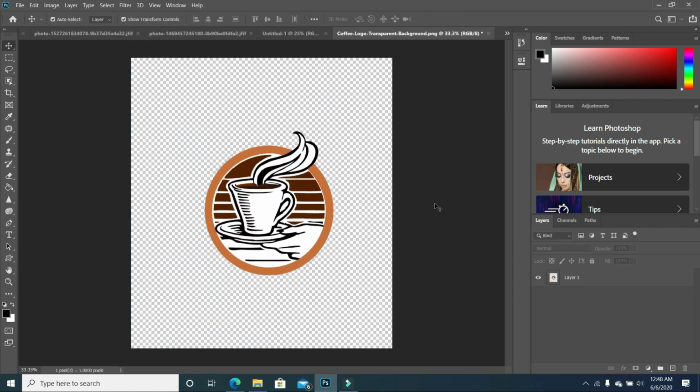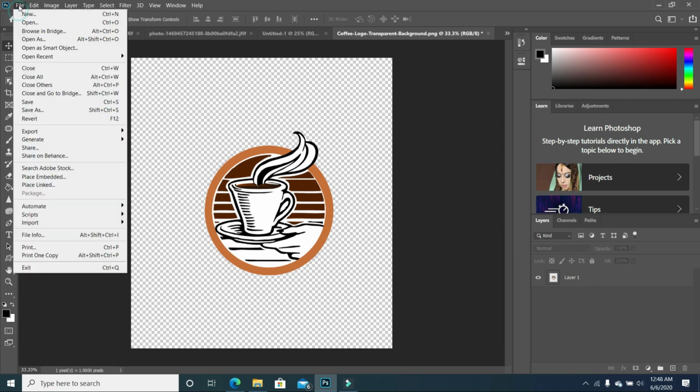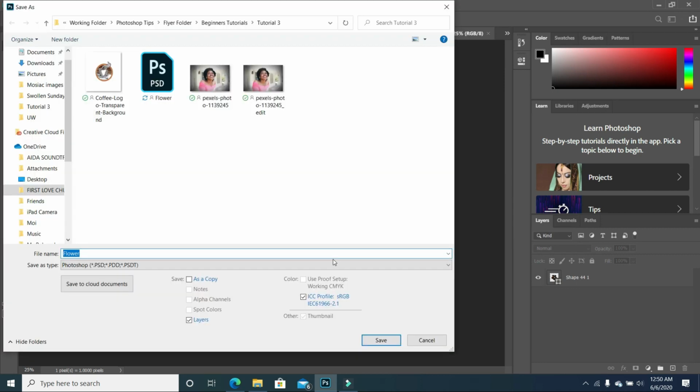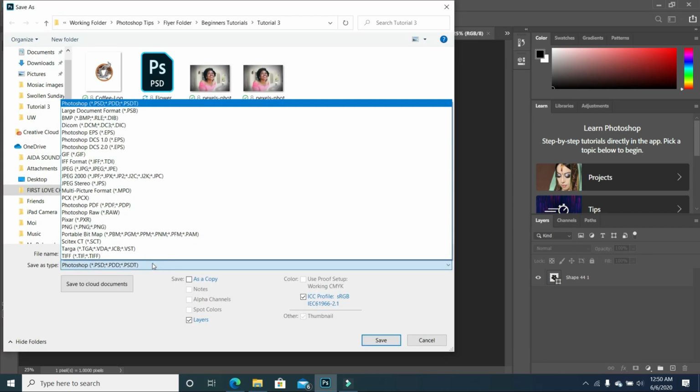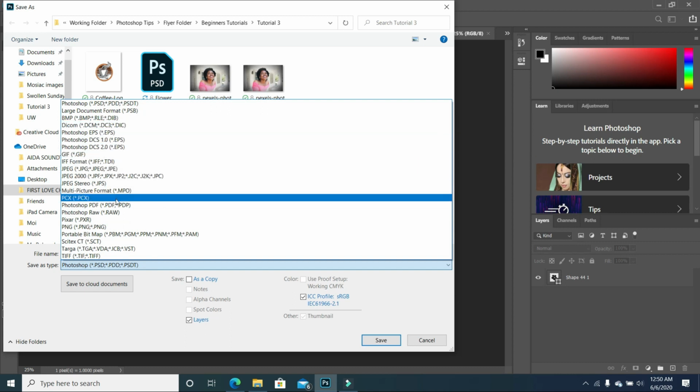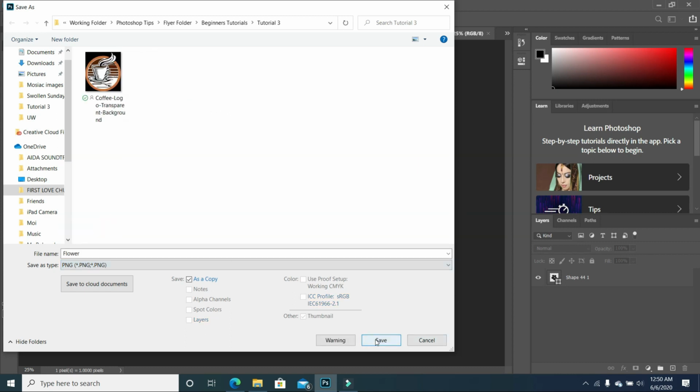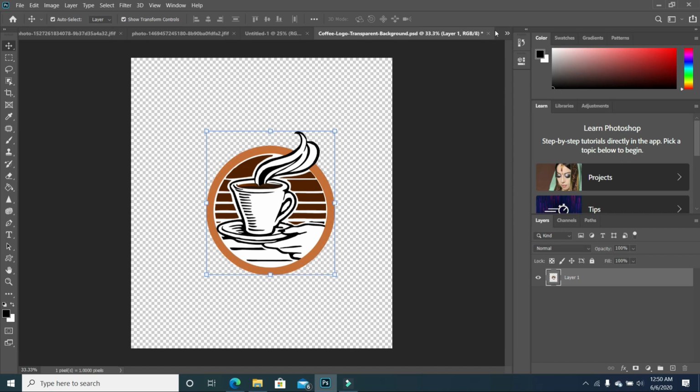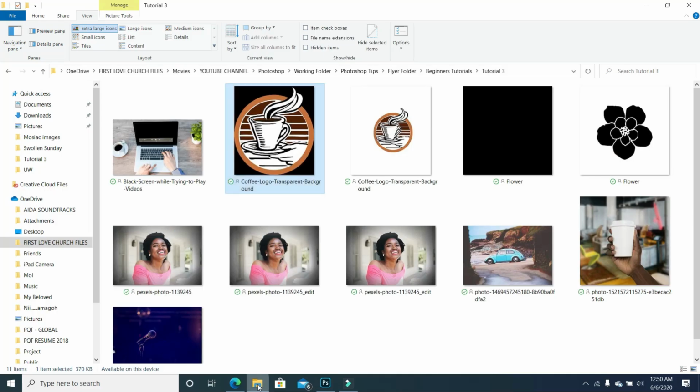So let's say that I want to save this file as a PNG file. So all you need to do is go to File, Save As on this computer. And then this time you want to choose PNG. So you just look for PNG and you save it. All I have to do is go to my folder. There it is. So you see that I have two options. If I hover over my file, one file is saying PNG and the other file is saying Adobe Photoshop. So the Adobe Photoshop is the PSD file.